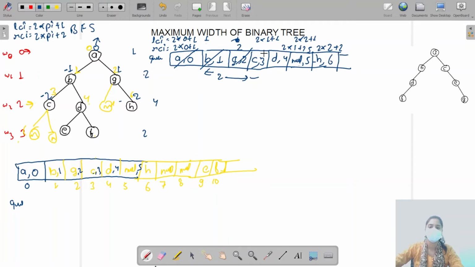So now we will remove C. So okay. So for G, all the children are added. Now what will be done? Now we will remove C and add its children. Remove D, add its children. Okay. And side by side, what we will be doing? We will be managing its width. How we will manage its width?